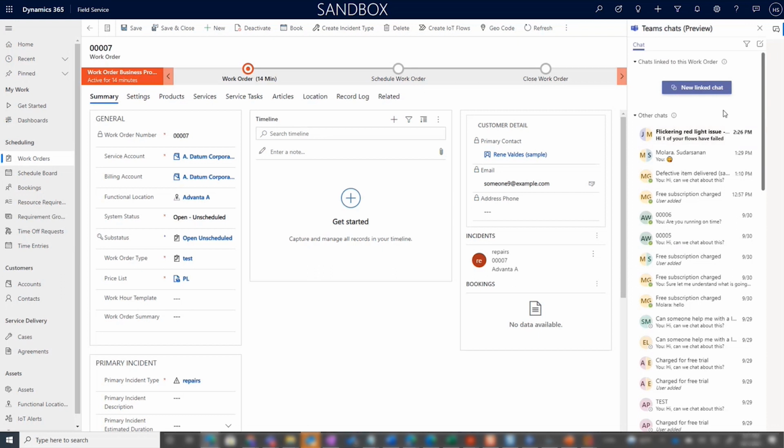So there's two things I can do. If I want to just have a general chat, I want to check, hey, are we going for lunch or not? I can click on this icon on the top right. And this is just a generic chat. I can find someone just like you would in regular Teams, and I can initiate a conversation, which is not linked to the work order, and chat and do whatever I've got to do. If I click on new linked chat, this follows a similar path.